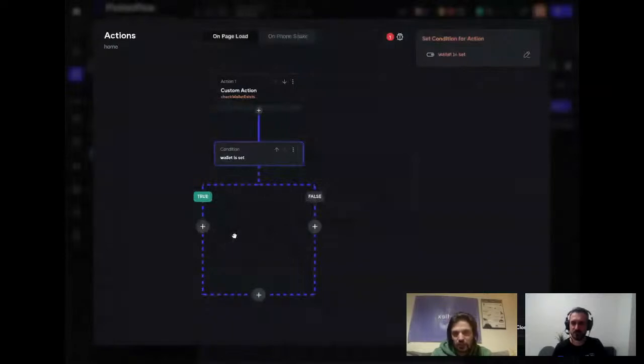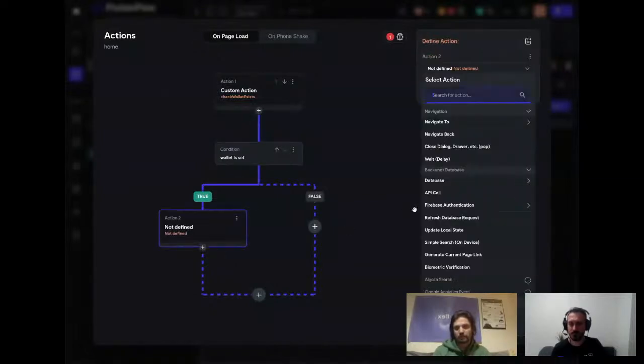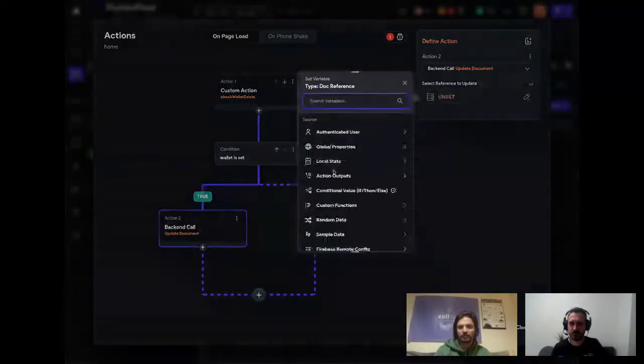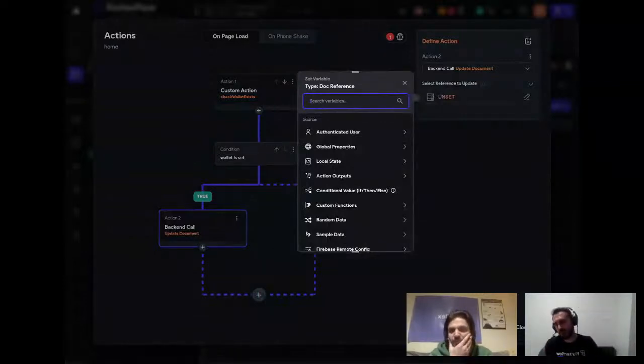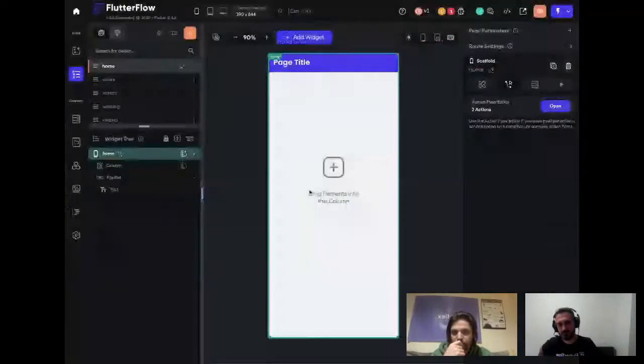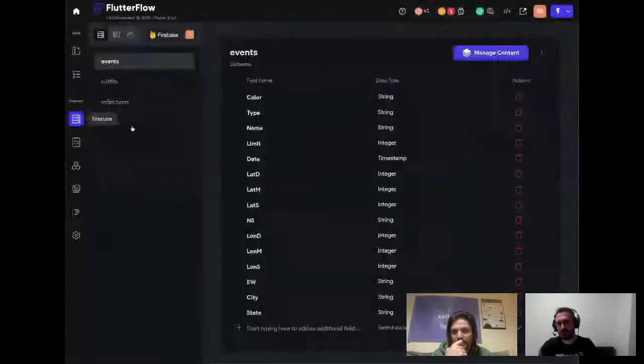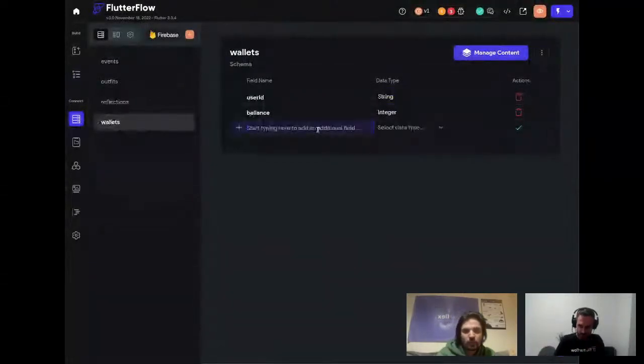And let's say if it is set, maybe we want to increase the balance by 10 or something, because we put balance as a property, right? So we can do a database update document. But we won't be able to update that document because we won't know the reference, right? Yeah, you're right. But maybe if we had the reference of itself in the wallets, then we would be able to. So we need the wallet ref or something.